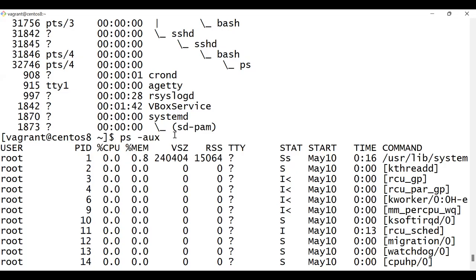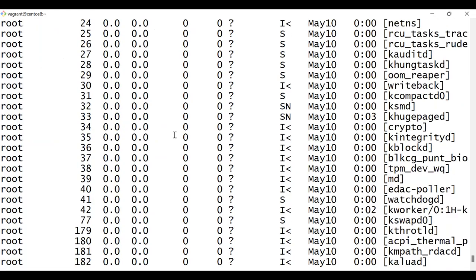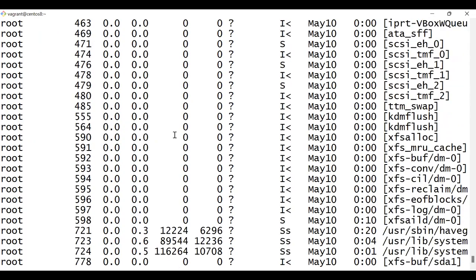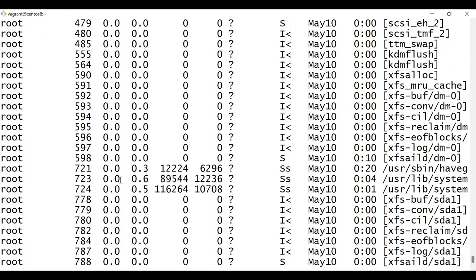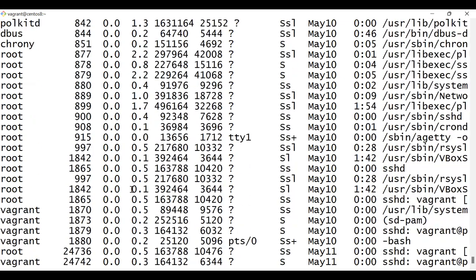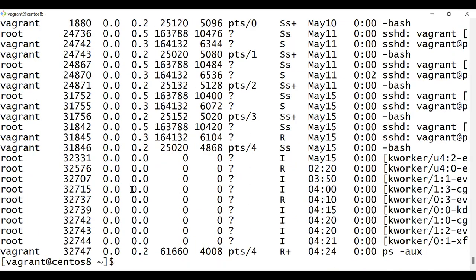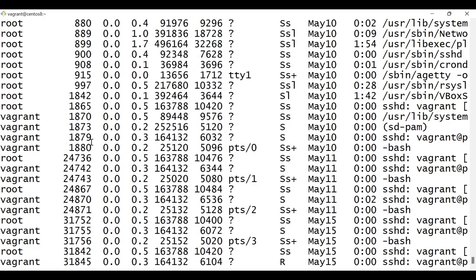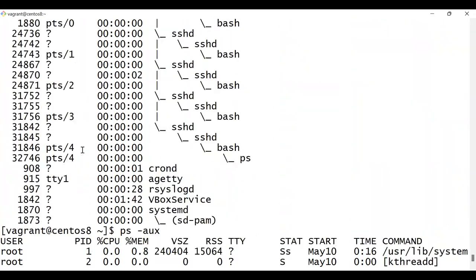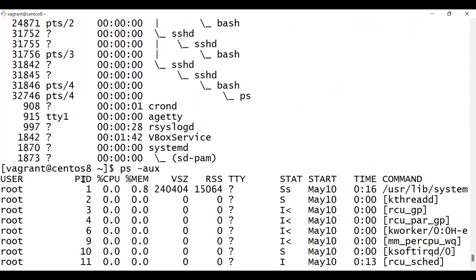So, the ps aux command. Now we see all the processes and process-related information, such as CPU utilization and memory utilization. So you'll get all the details of it. But it does not give the parent process ID. It is going to give only the process ID.